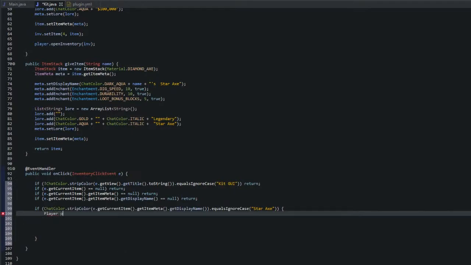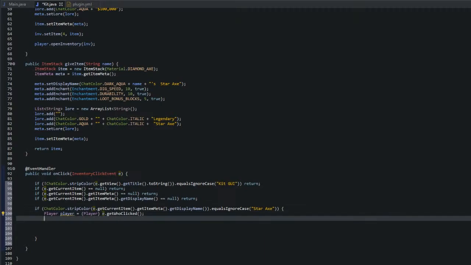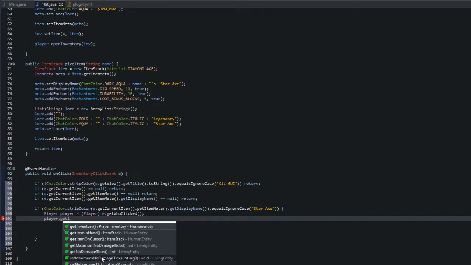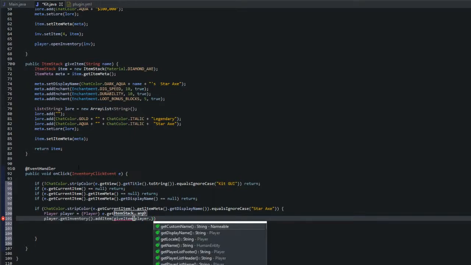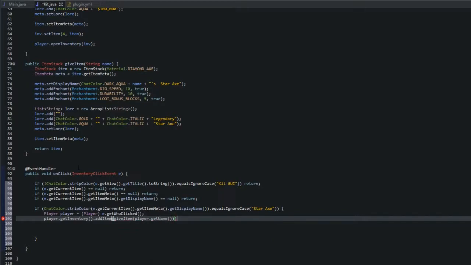Then we want to do this. Let's create a player. We'll call him player, and we'll set it equal to e.getWhoClicked(), and then a cast of Player. Awesome. And then we're going to do player.getInventory().addItem. The item that we're going to be adding is this item up here, the giveItem. So we're going to do giveItem, and pass in player.getName(). That will add the item to the player's inventory.